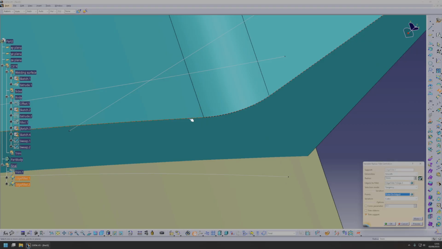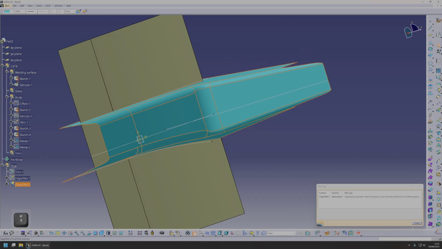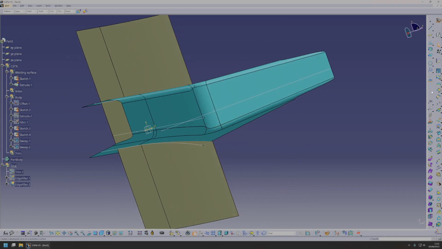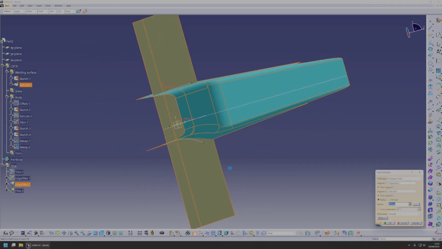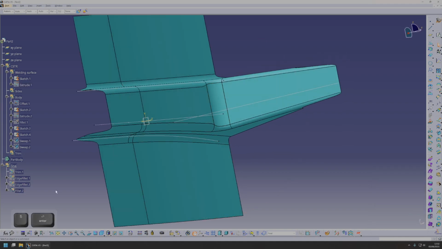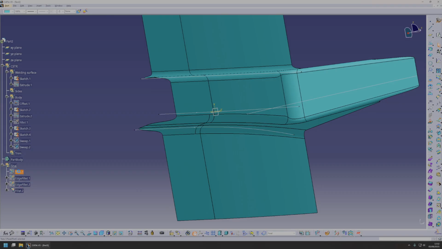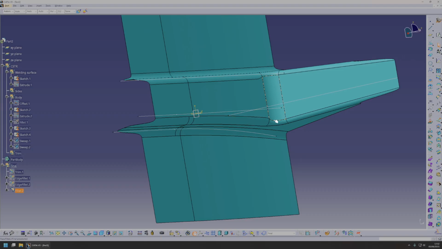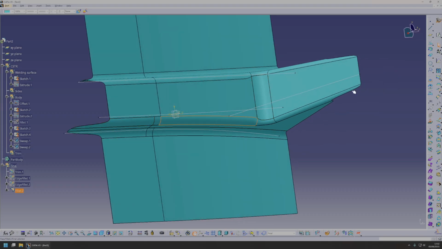Do the same for the bottom one. That is fine, and here, if I don't need a variable fillet, I can just use a normal one. Right, so this kind of setup with the trim and a variable fillet works very well if you want to have a different radius on the fillet, but it's not really that updatable. It can cause issues when you update and change the geometry later on.